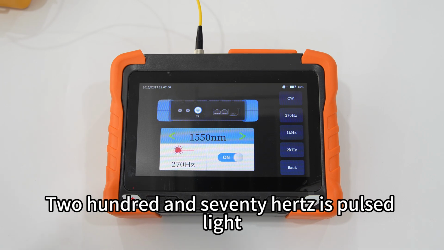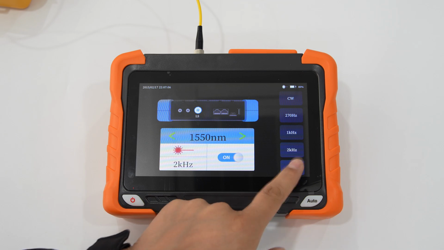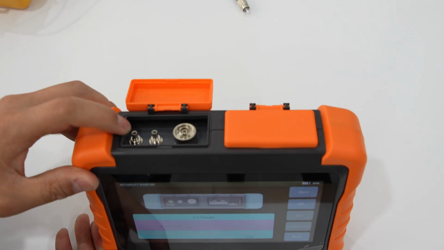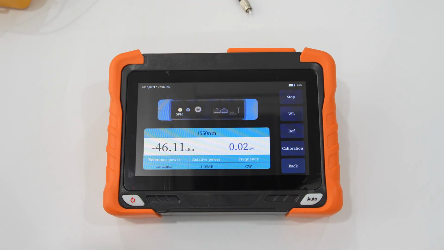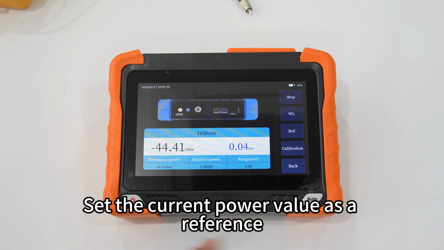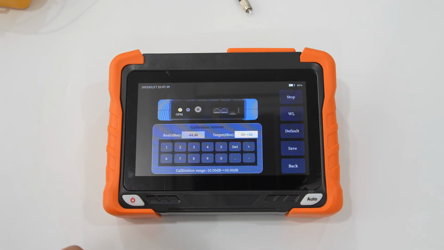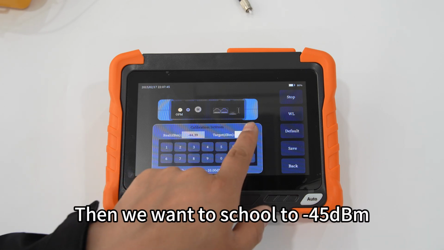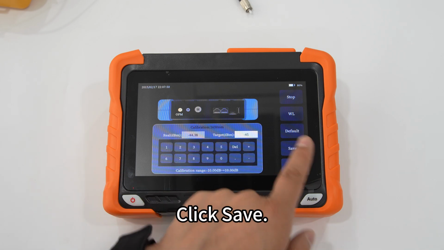Start. CW mode is continuous light. 270 Hz is pulse light. 1000 Hz, 2000 Hz pulse light. Optical power test. Connect this interface. Start. Switching wavelengths. Set the current power value as a reference. Calibrate the current wavelengths. The current real-time value is -44 dBm. Then we want to set it to 5 dBm. Click Save.